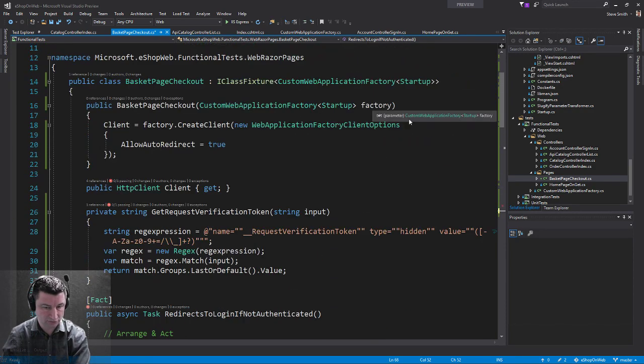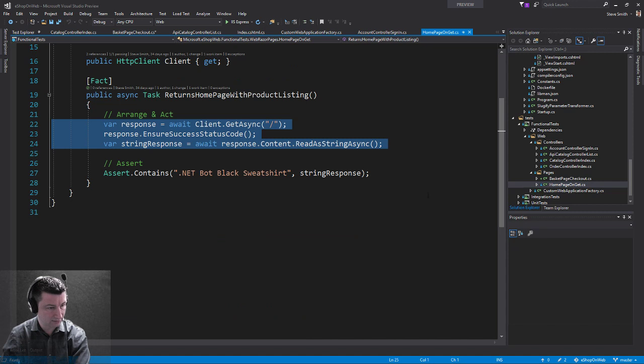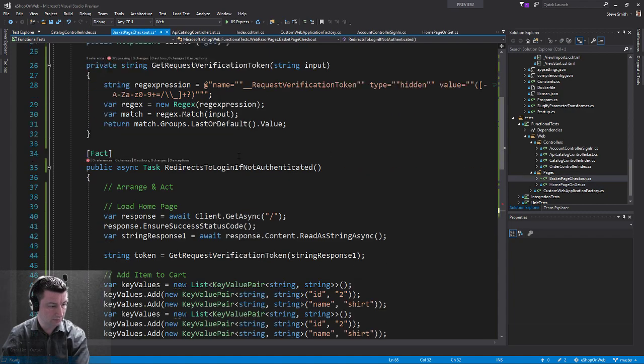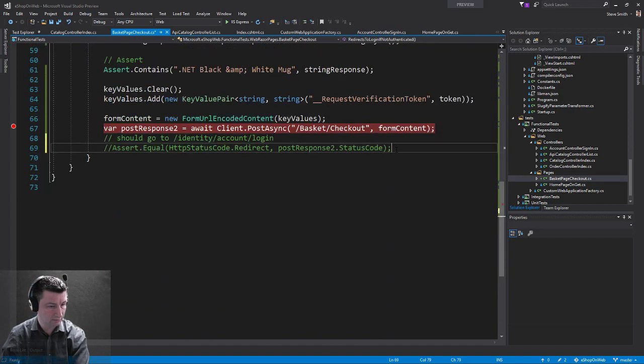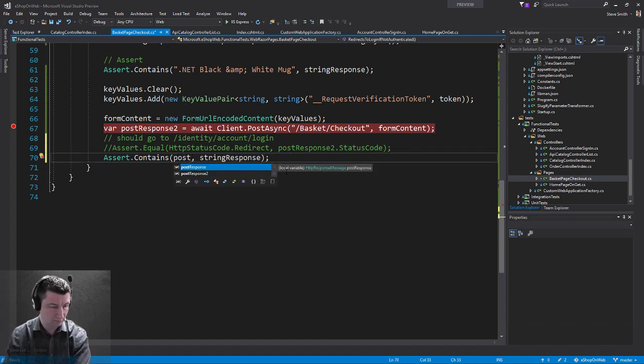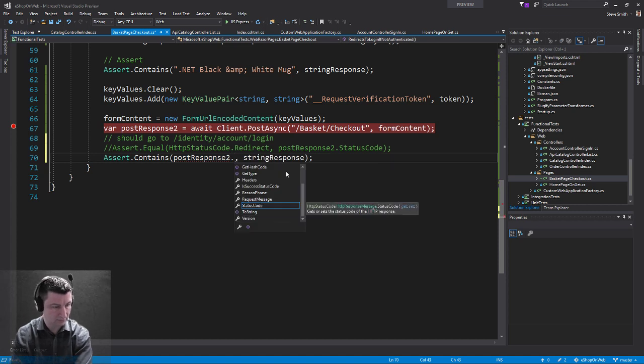Should go to that. Really, I can just do a check that it contains that, right? Assert contains on here. This will be post response 2 dot URL, maybe.